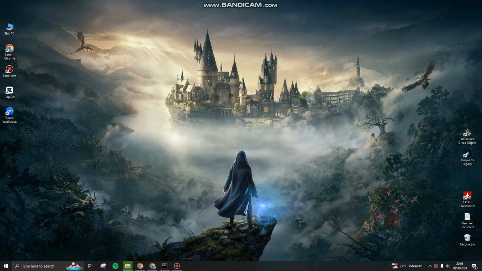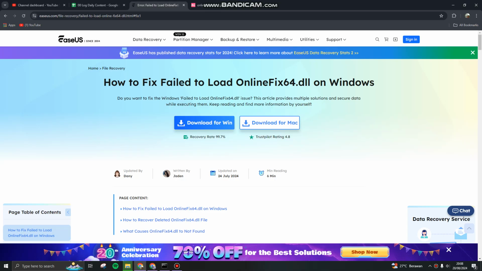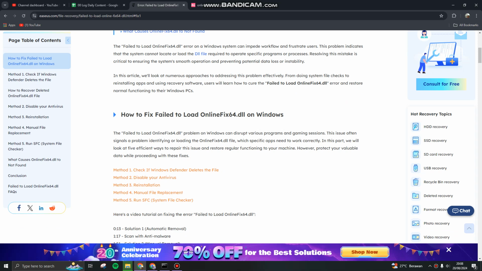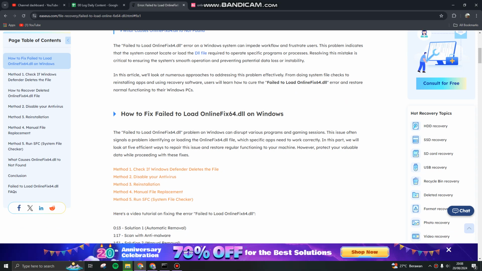Today I'm going to show you how you can fix fail to load onlinefix64.dll on Windows. So it often happens because the onlinefix64.dll is missing. This file is missing from your system, so it can disturb various programs and gaming sessions.